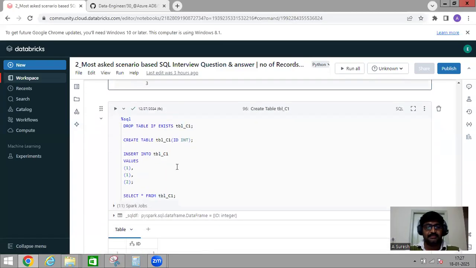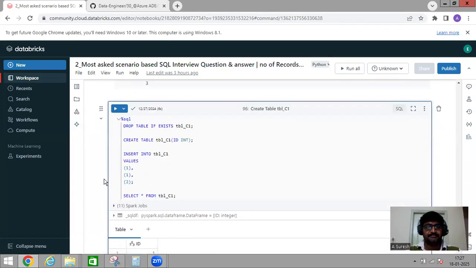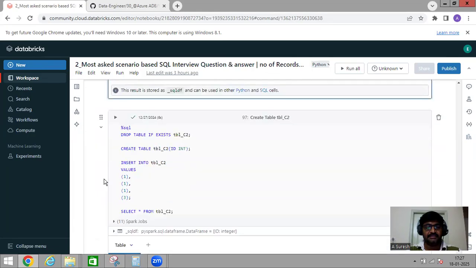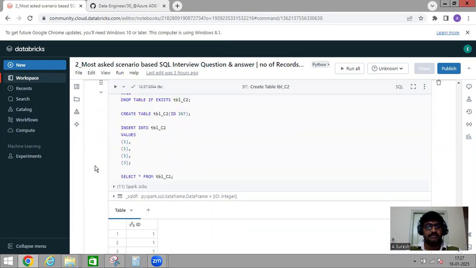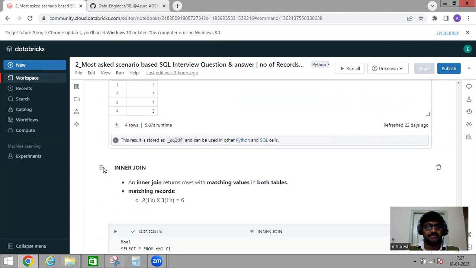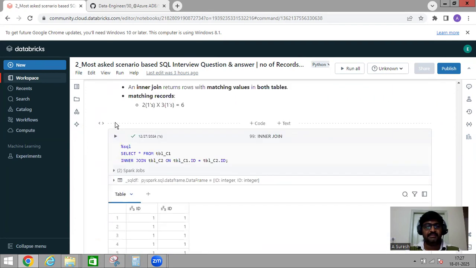So first I'm creating the script for table 1, and this is the script for table 2. Once these two tables are created, we'll see inner join.